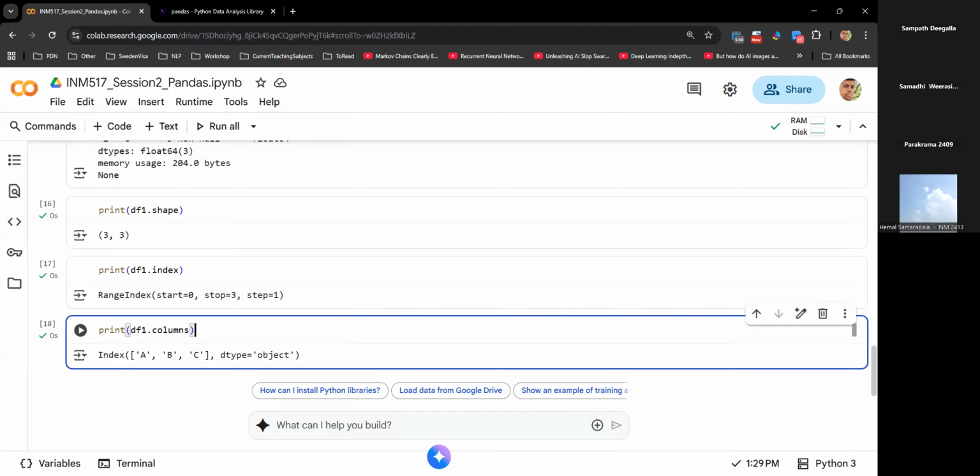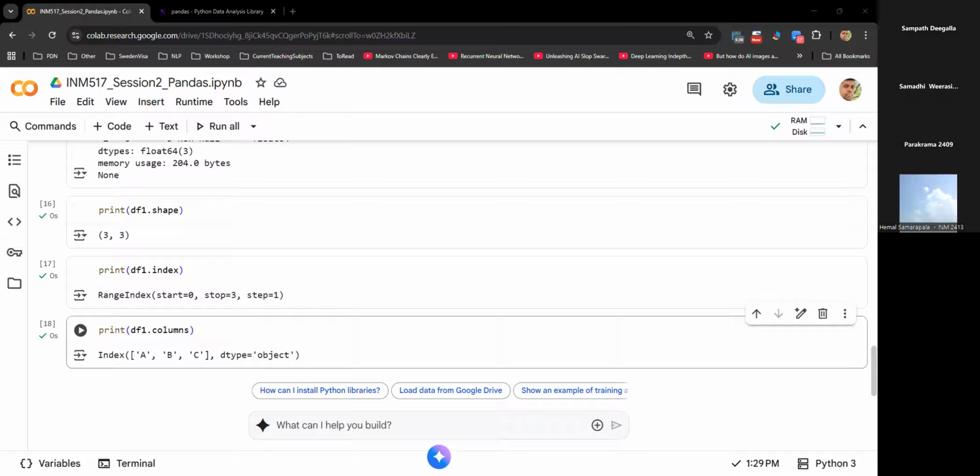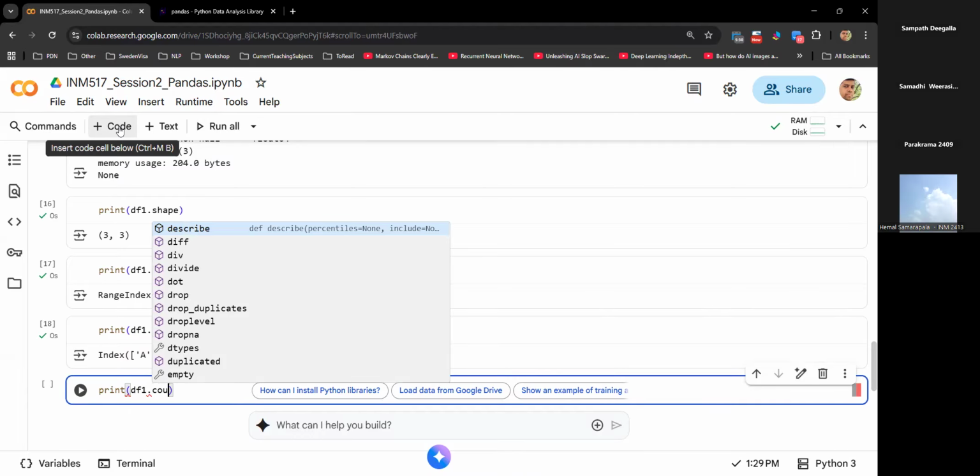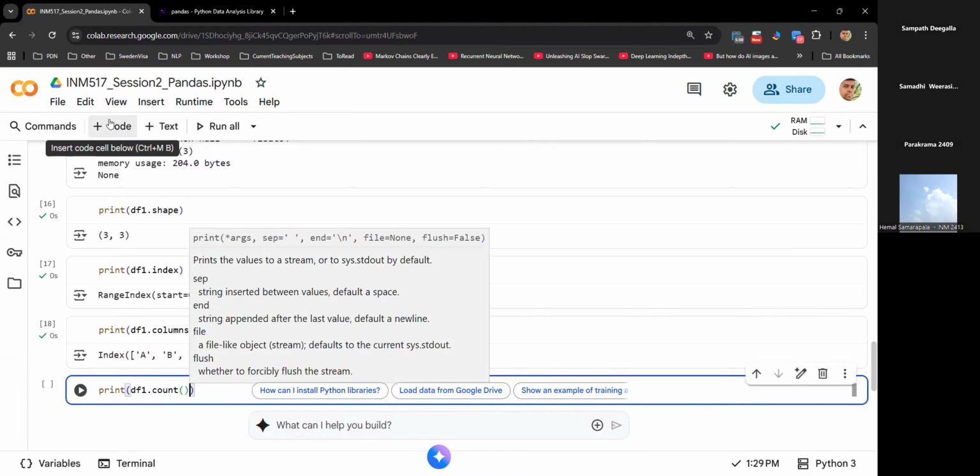Okay, now that we are comfortable with this one, let me talk about viewing a data frame. For that, I want to create a little bit lengthy one. So I'm going to do that. One more command. If you want to count how many values are in each column, you can say simply count as well.